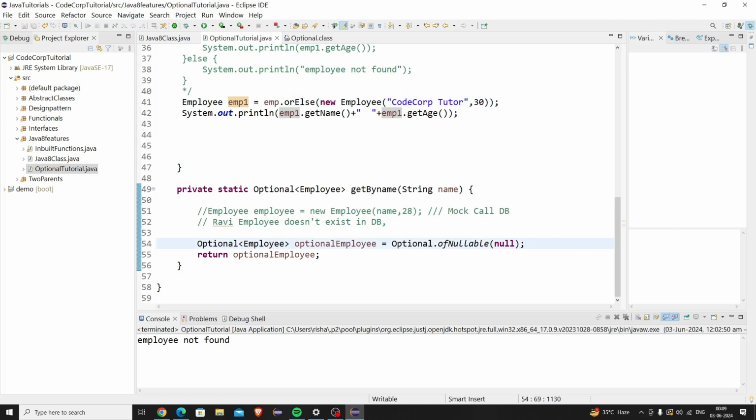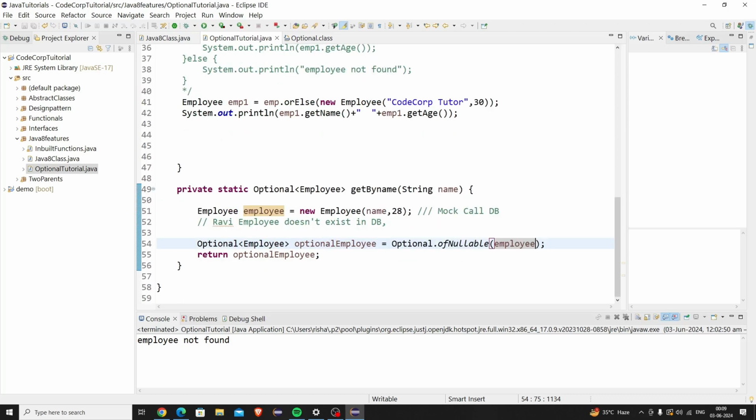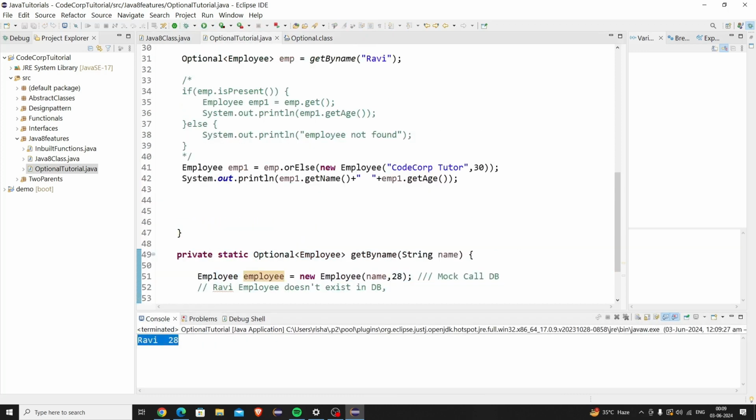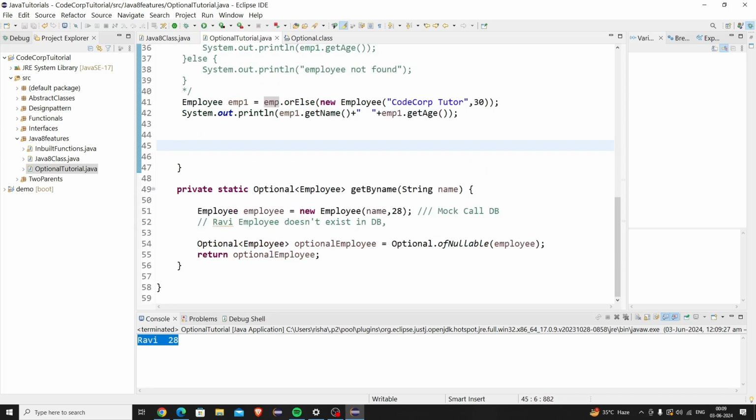Here we are returning this employee. So in this scenario, the name and age of Ravi need to be printed, like Ravi 28. These things should be printed. You can see Ravi 20 is getting printed, which means this whole orElse part is not working. Only from emp1 we are getting the employee, and after that emp1 dot get name and get age give us the output. Suppose I am returning null from here.